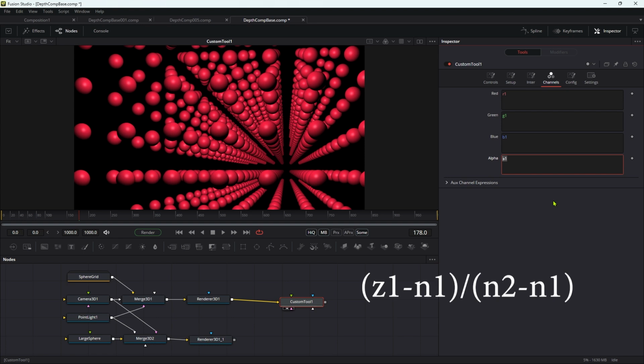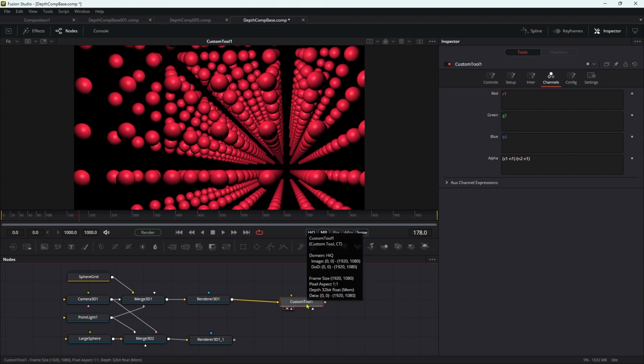The expression is (Z1 - N1) / (N2 - N1). What we're doing with this is remapping the Z values to the 0 to 1 range. If you remember, the Z values were very considerable. If you look down at the bottom here, while I'm hovering over the frame, you should be able to see these Z values on the right-hand side of that bottom bar.